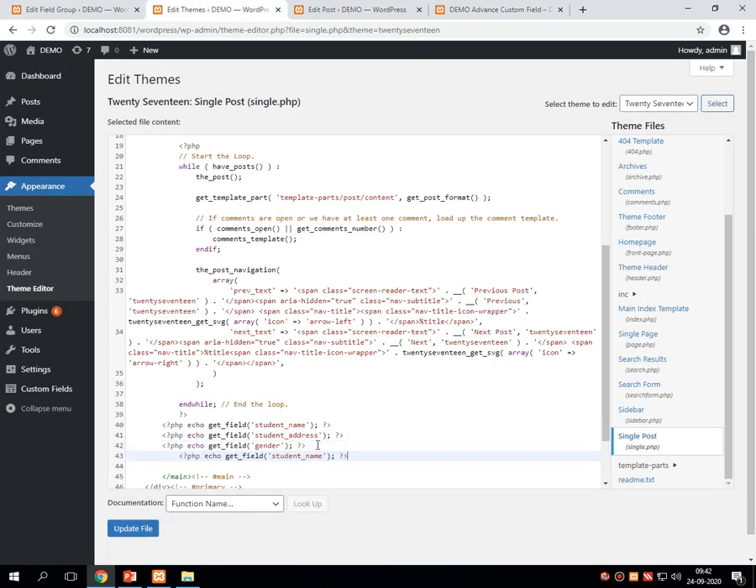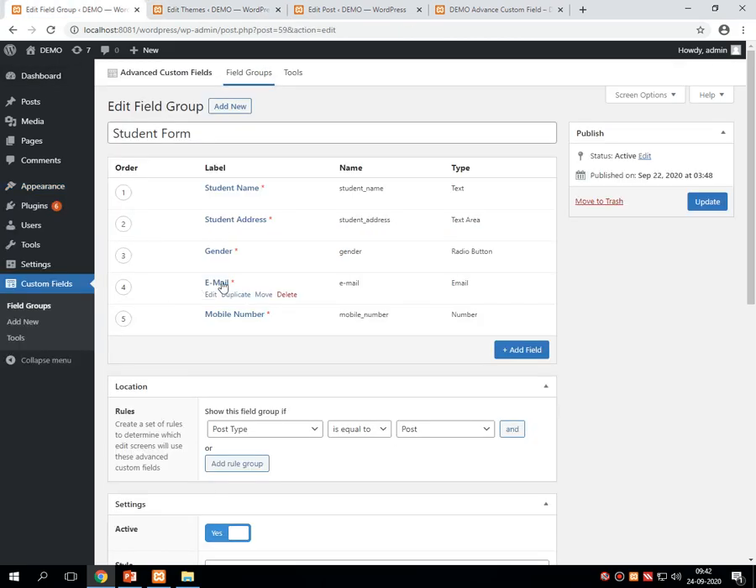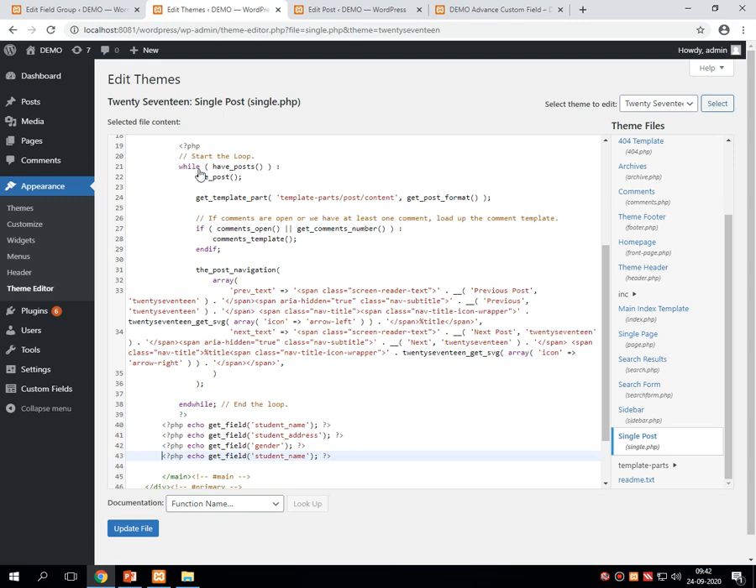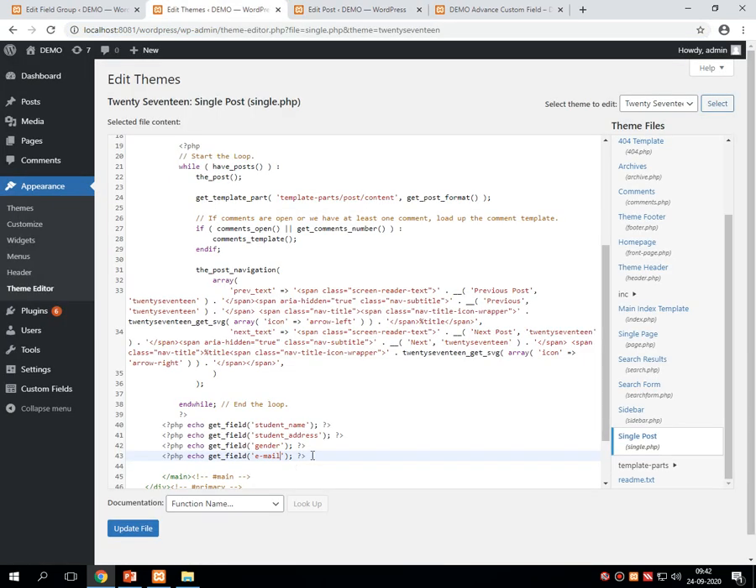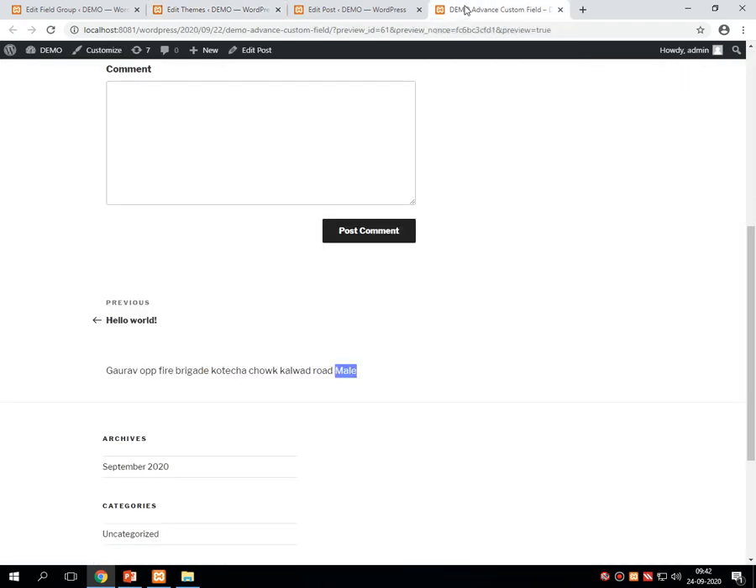Then again copy and paste the same thing. Just look at the email ID we have. So email, keep it as it is, which you have taken in the advanced custom field, that is email. Update the file. Refresh the page. You will get the email ID.